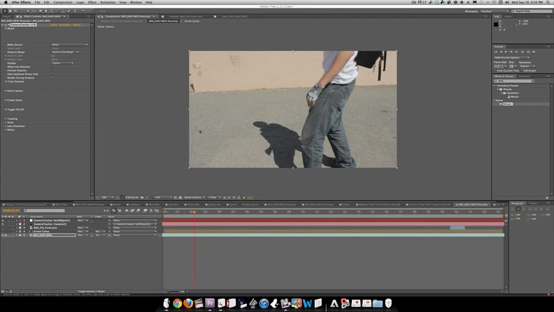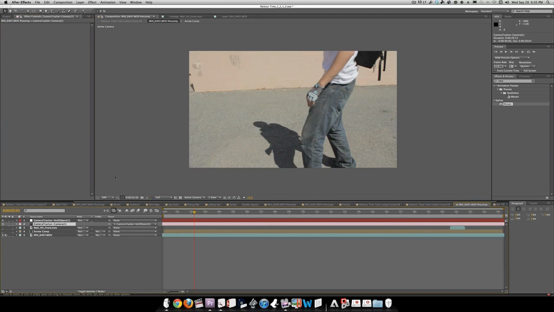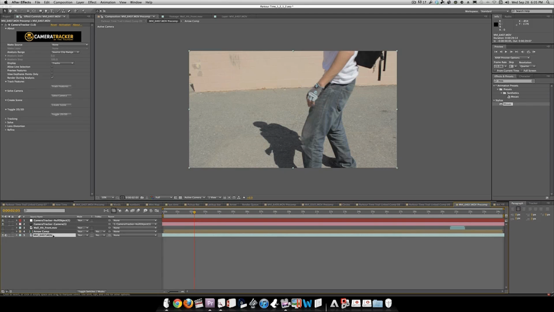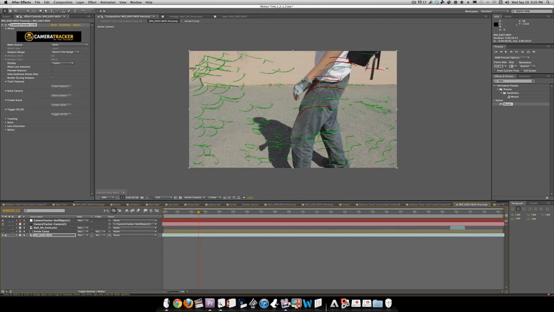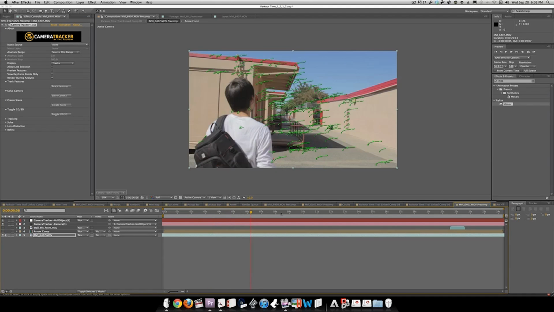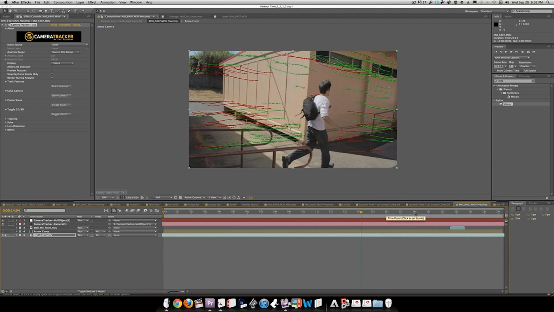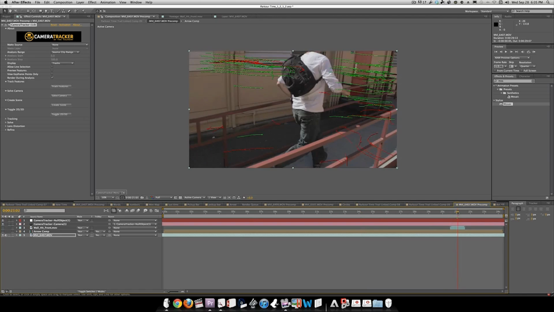The brilliant part about this is as soon as the beach ball of death goes away, or keep spinning. Okay, there we go. And we have a camera and a null object already set up for 3D space. So we take this, with all these points, and we go to one we want. So let's go to where the clip is here, and we'll say this one.